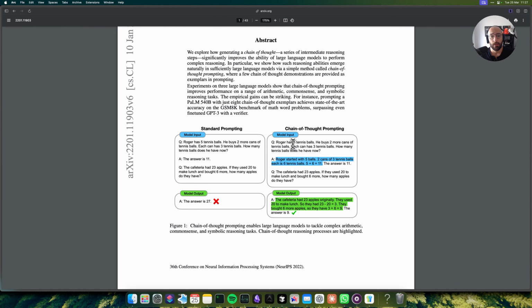So for example, Roger has 5 tennis balls. He buys 2 more cans of tennis balls. Each can has 3 tennis balls. How many tennis balls does he have now? So Roger started with 5, 2 cans of 3 tennis balls. Each is 6 tennis balls total. So 5 plus 6 is equal to 11. So this is the reasoning steps to get to this answer. And by prompting the model with examples on how to think, you get the correct answer.